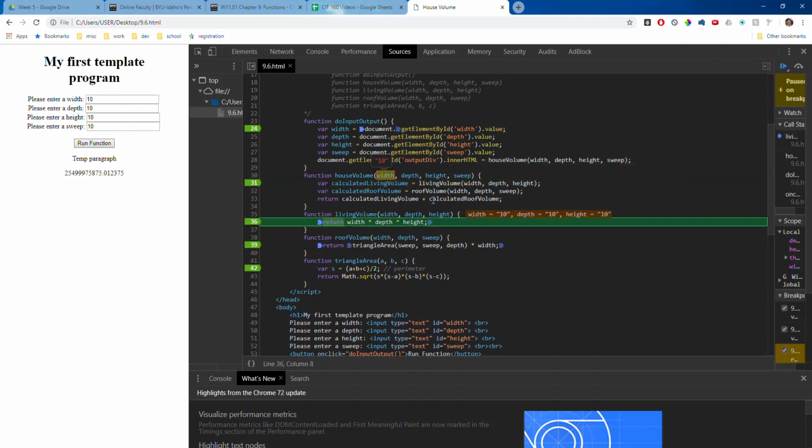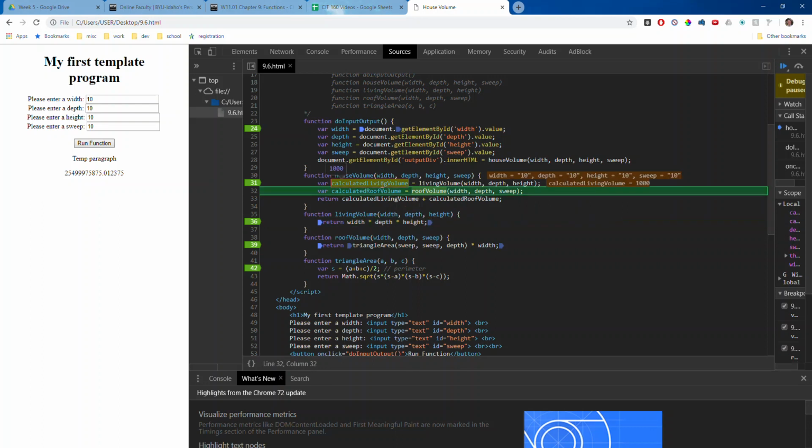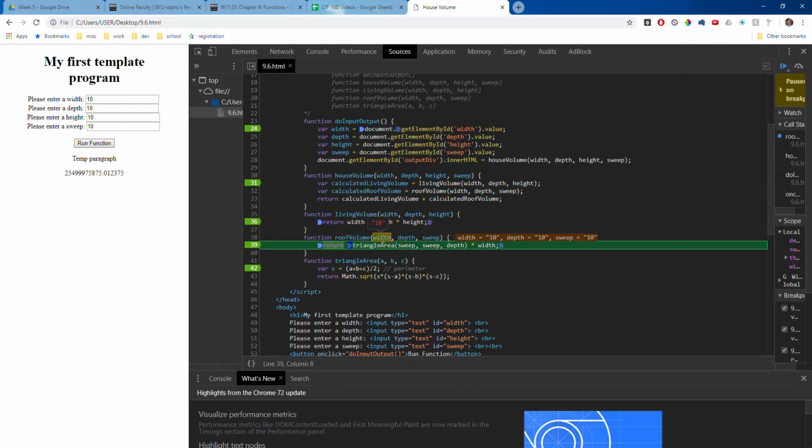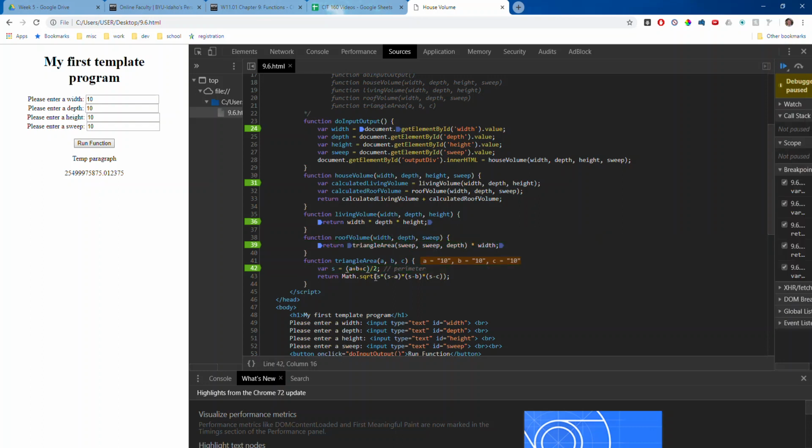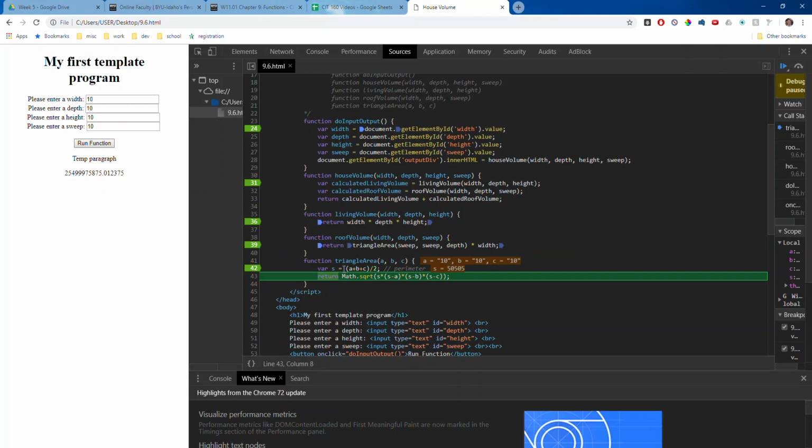So house volume gets called, living volume gets called, and it returned a value of, what's it going to get? 1,000. Okay, so 10 times 10 times 10 gets the living volume, which is 1,000. And then the calculated roof volume, we have 10 and 10 and 10, and then calculate triangle area. So we have 30 divided by 2. So some funky stuff's happening right here.